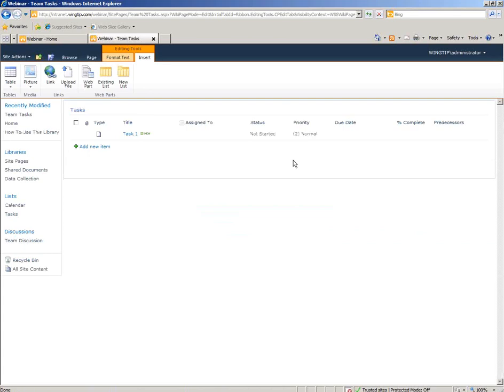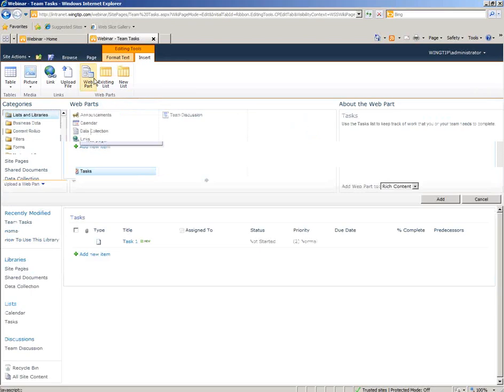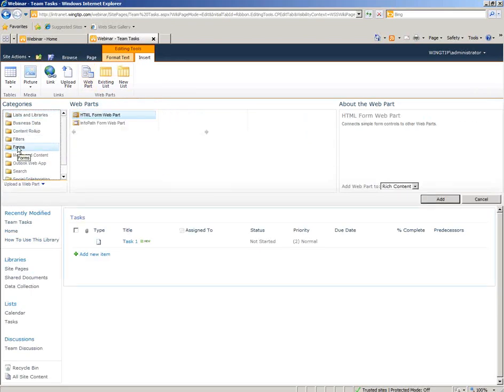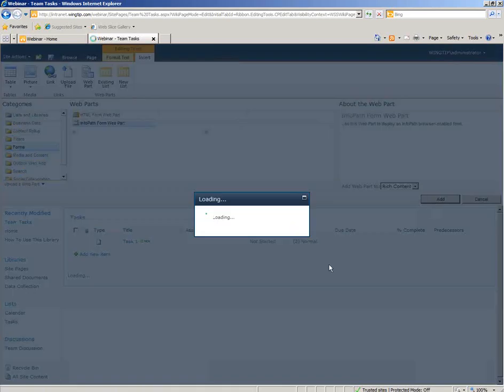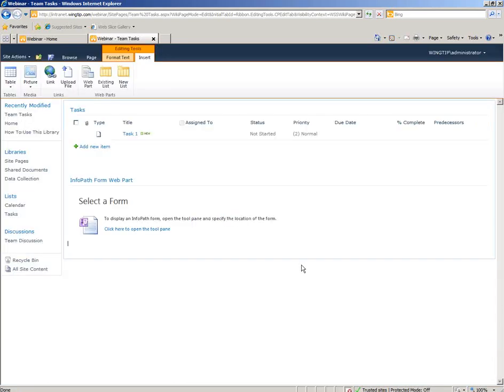Now, right below the task list, what I want to do is put my InfoPath form web part here. I'll tell you in a second why I'm doing this. I'll click on Insert, click on Web Part. Let's look for this one. This is under the Forms category, InfoPath form web part. Once again, you will only see this if you have SharePoint Server Enterprise. Click on Add, and it puts it right there.